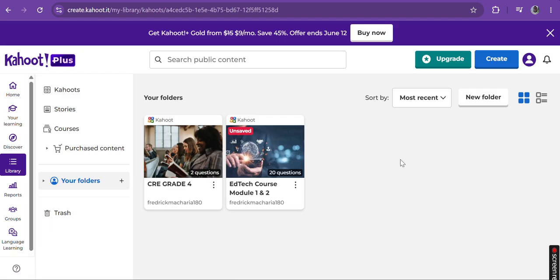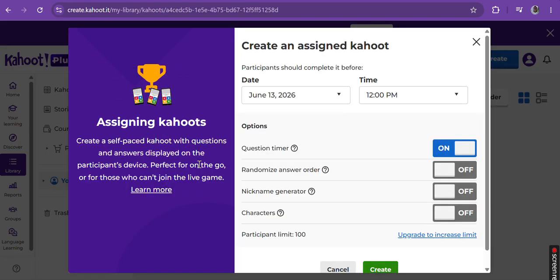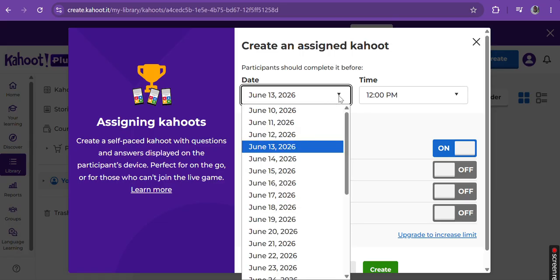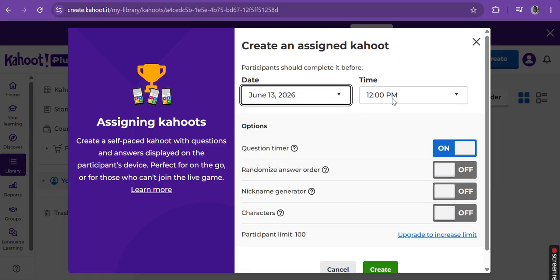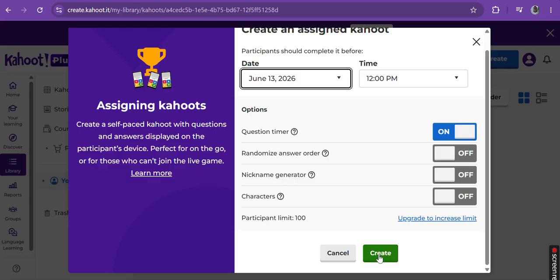Again, you may want to assign it to the learners. Assign a Kahoot. There is this assign button. You come and click assign. Once you want to assign, come and choose the date. When do you want the learners to start doing this Kahoot? Pick the date that you want them to have completed. So participants should complete this before. So pick the date and the time, and then come and say create. You click create.